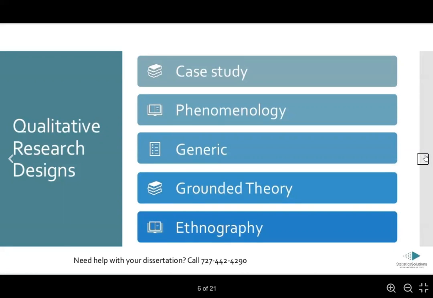So there are a number of qualitative designs that you can use for your study. This is not an exhaustive list. These are just some that I've commonly seen with students. So I'll give a high-level overview of each of these to give you an idea of what they're used for. But here are a few. So we've got case study, phenomenology, a generic qualitative design, grounded theory, and then ethnography. Again, not an exhaustive list, but these can be helpful, and they may align with research questions that you have in mind.